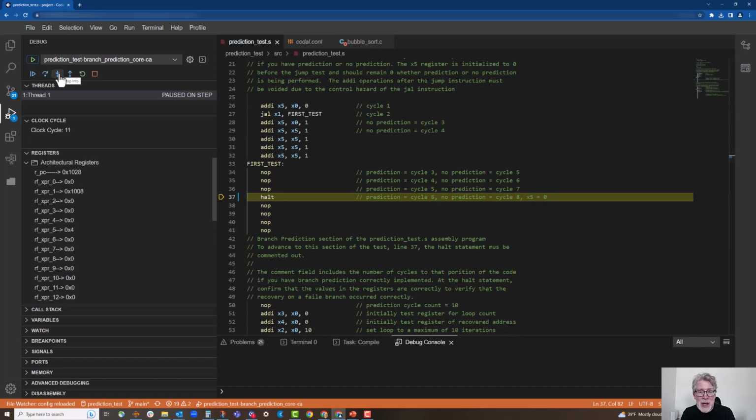Now, a couple things you might notice as I stepped through. One, it appeared that I never jumped to the label first test like the instruction describes on line 27. Now, I can see that several different ways. One, the number of clock cycles is 11 compared to the no prediction algorithm, which is 8, or the predicted, which should be 6. So it looks like I did something wrong. I had more than if I actually had jumped normally.